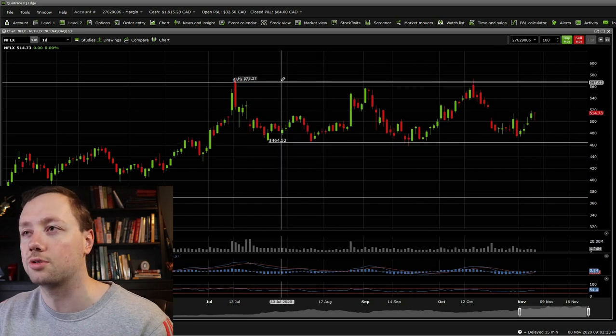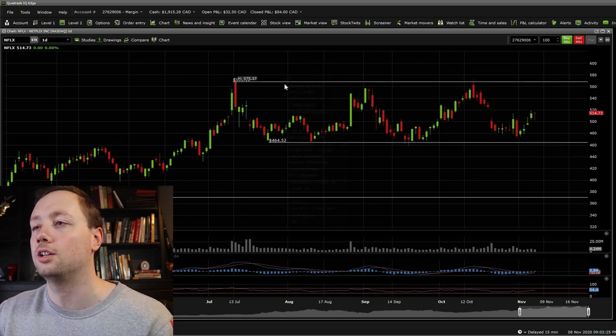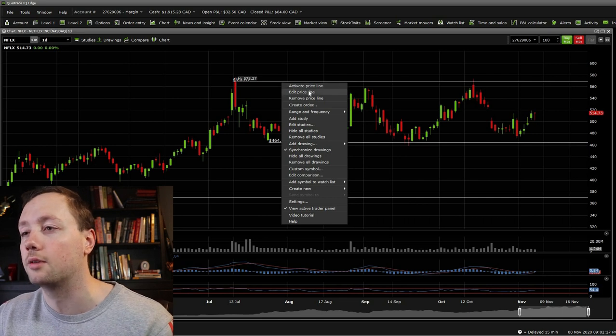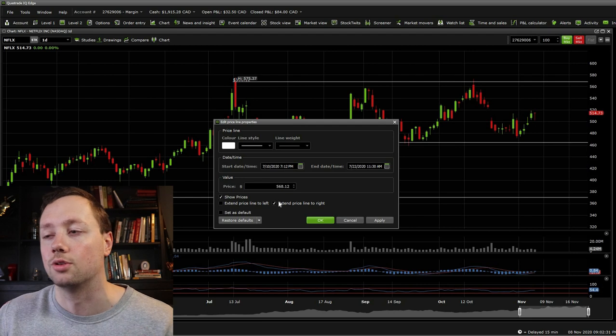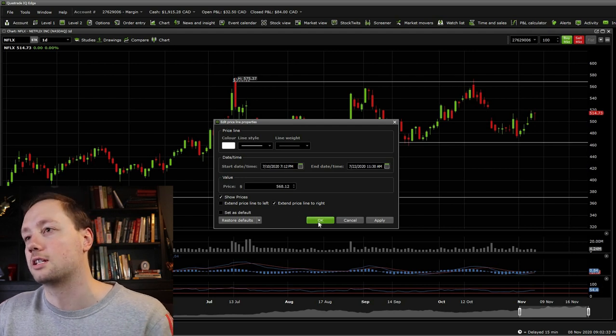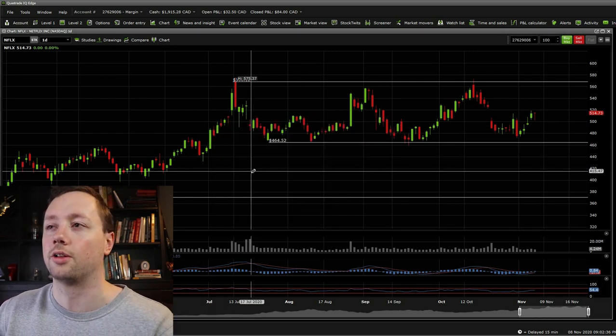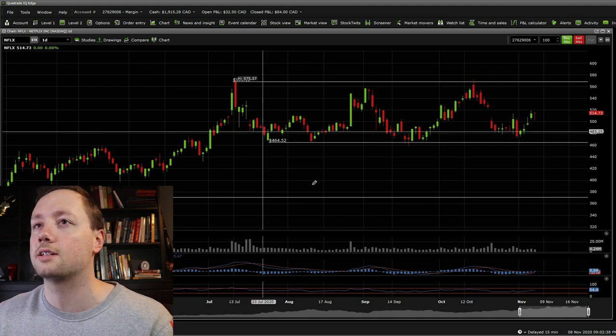Now, if you want to change those settings, you right click and then you go edit price line, and you can see this little box here where it says extend price line to the right. You click on OK and it will extend your price lines. You can also adjust a couple other things in there. And so this is how I set up my price lines.